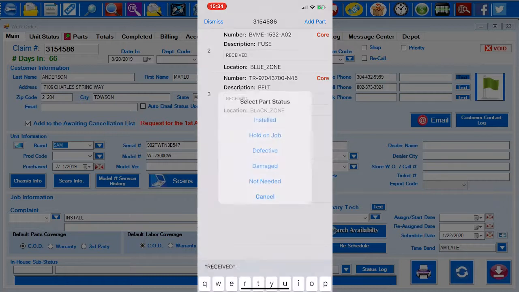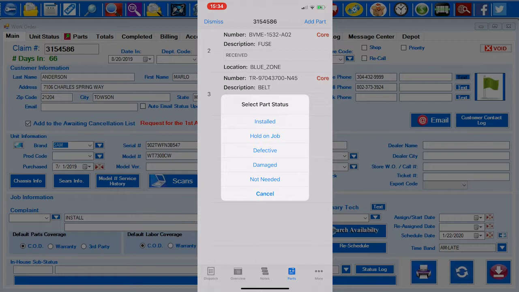Next, what I want to show you is notice where it says received. So the tech is at the home. He now says, what did I do with the part? Did I install it? Is it on hold? Is it defective? Is it damaged? Is it not needed? Let's go ahead and say it's installed.